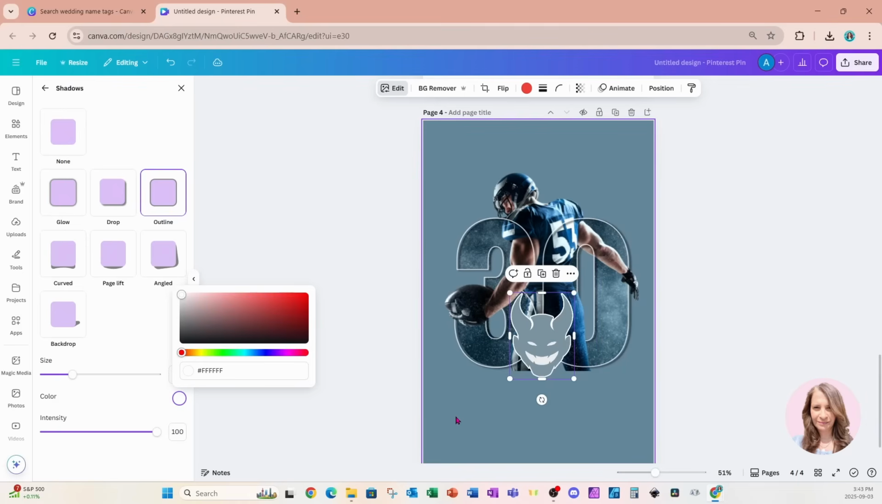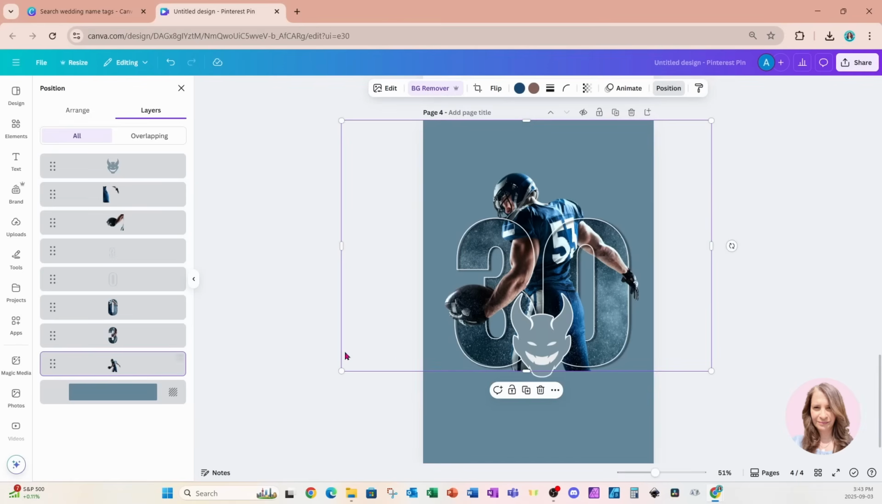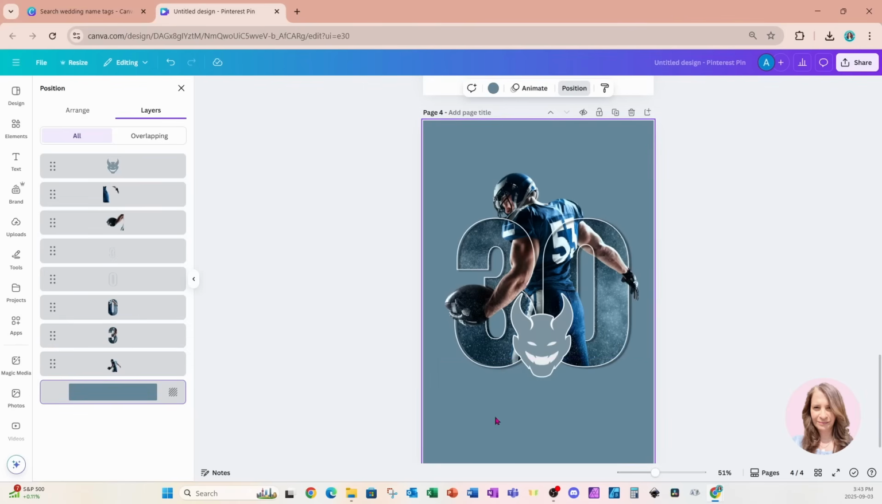Let's click on the background. Let's go to position. And here is our main image on the bottom. I am going to crop that up a little bit so that it's tucked behind that logo. So this is our second option. And let me know, what do you think about our second option?